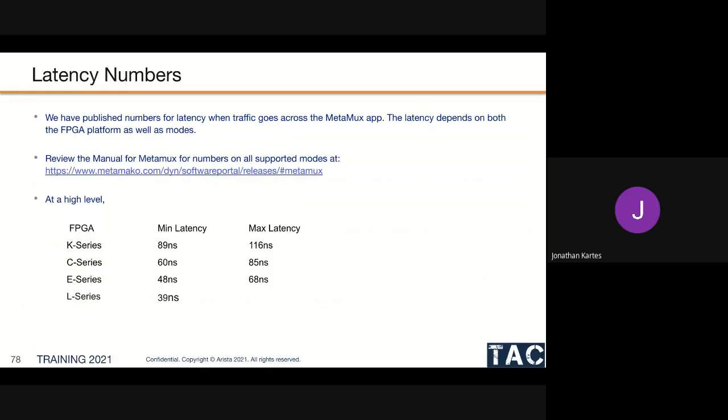At a high level, the older the device, the higher the latency, right? So you have the K and C series, which are running Metamux 2.x, are 60 to 90 minimum latency to 85 to 116 on the high end, right? And then the E and L series, much faster. Like we halved from the K series, down to either of these really. So big differences there.